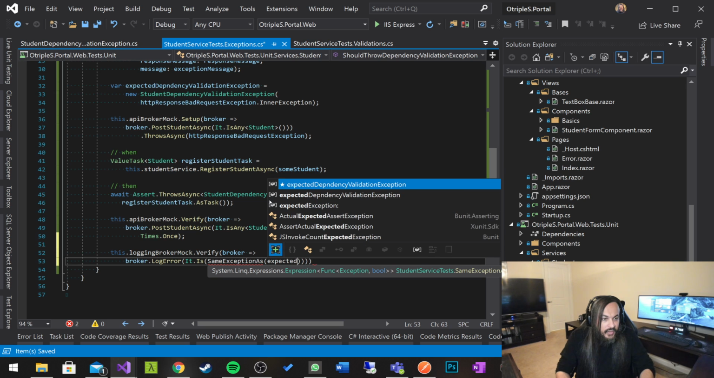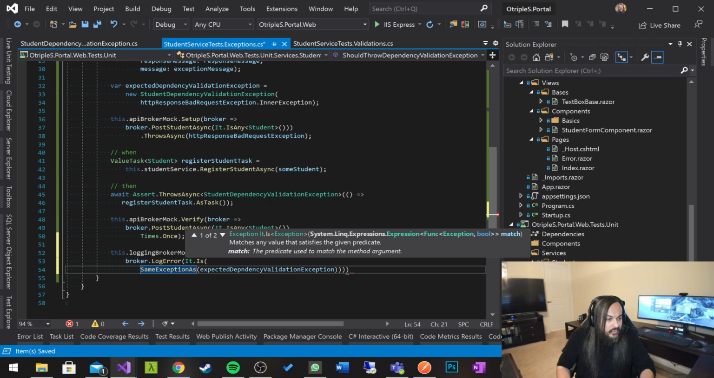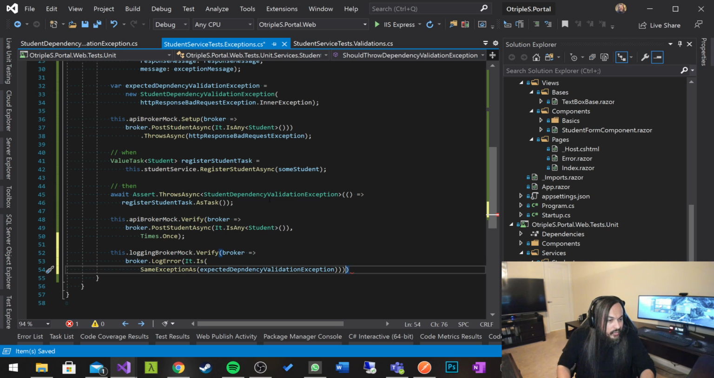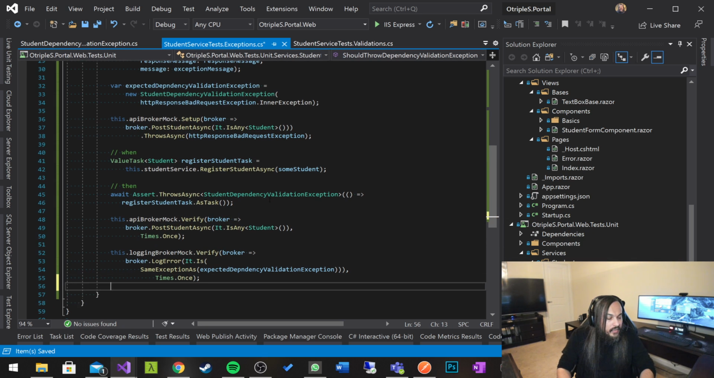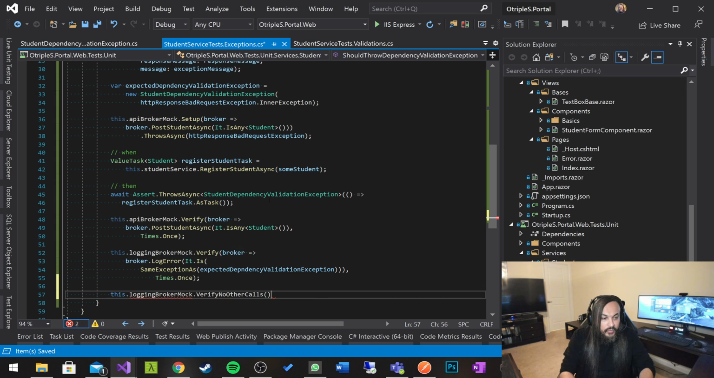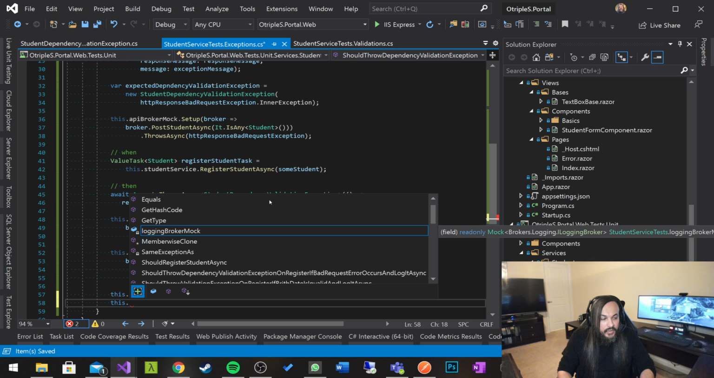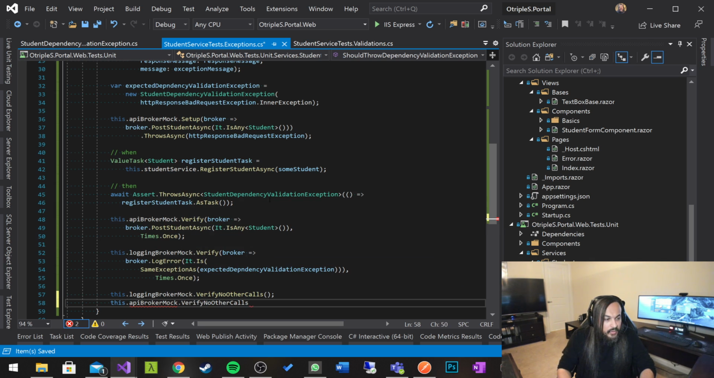And in here, this is the expected dependency validation exception. Let's take a new line for this just to make it pretty. I like pretty code. Times once. And then at the end, let's verify that no other things have been called. So for the logging broker we're going to verify no other calls, and this one here is the broker API mock, verify no other calls.